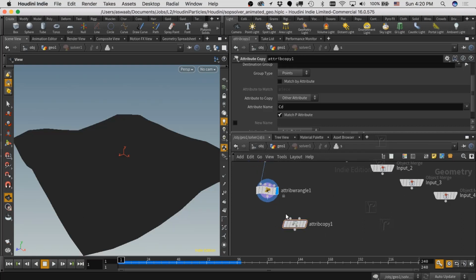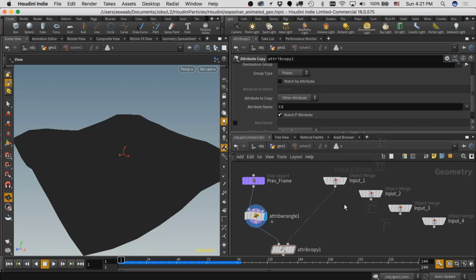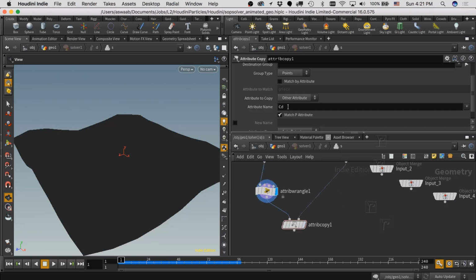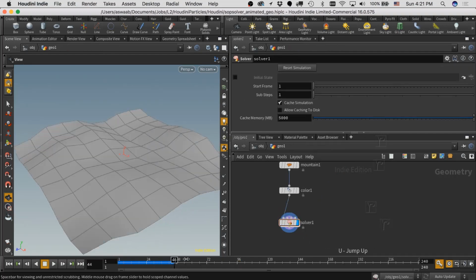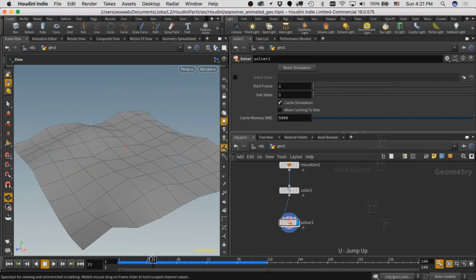So what I'm going to do is copy onto the first input from our incoming geometry here. And let's make sure that we are choosing only position. Since we are affecting color, we don't want to override that, but we can choose any attributes we really want. Now let's go ahead and take a look at the simulation. So now that's correct.